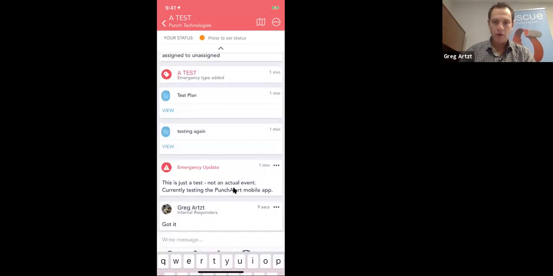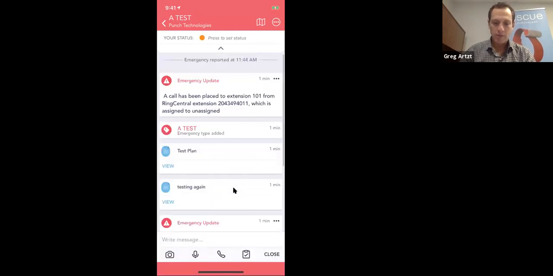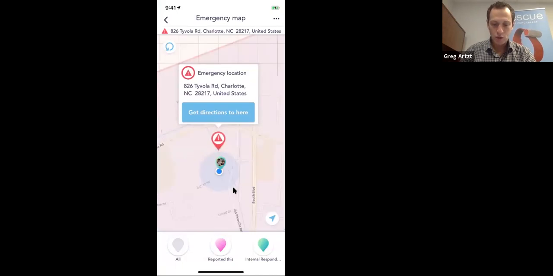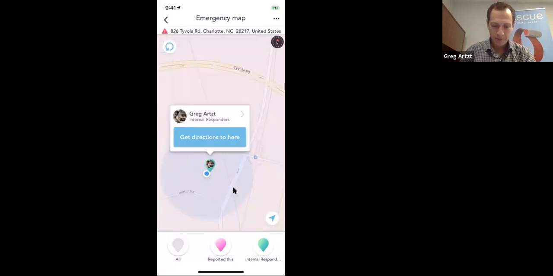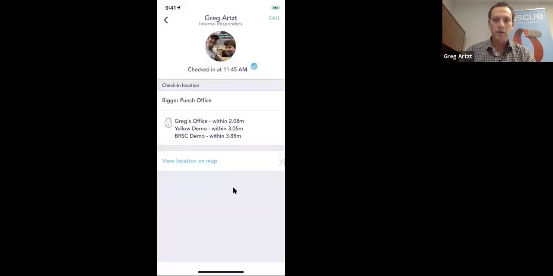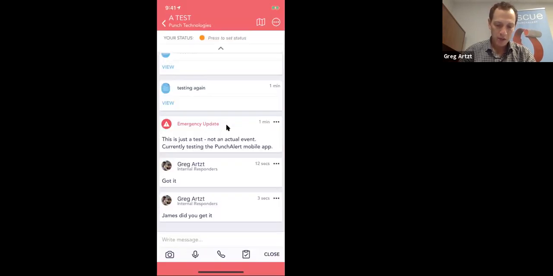You can even submit a photo. You can do other things. I can even go to the map here and see who's checked in on property during this call. You can see where I am. This is me. I'm in the bigger Punch office. You can even see I'm in my own personal office. So using PunchAlert to see where people are located, to communicate back and forth, submit audio, photo.